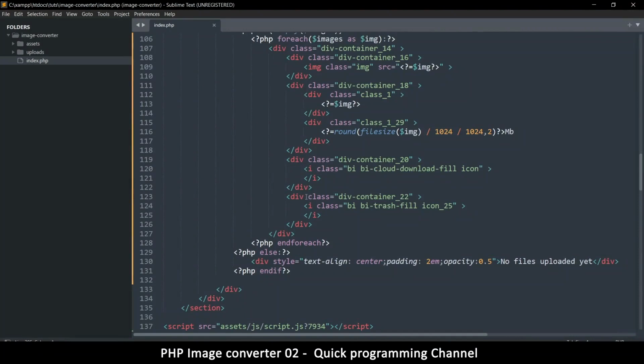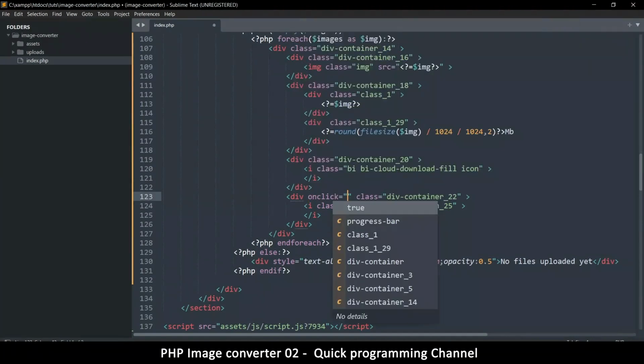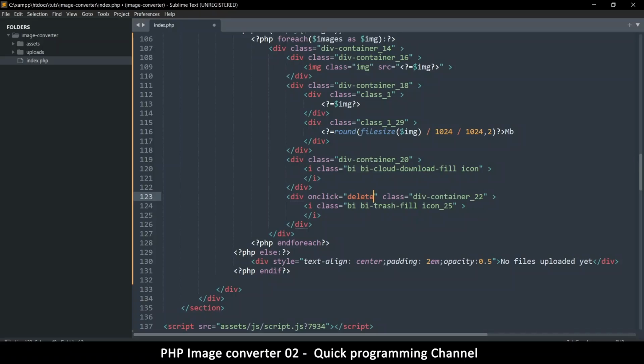So the delete is here. So here we just say on click, right? On the click there, let's run the delete function. But we need to provide the file name. And luckily the file name is inside this variable here. So we're just going to put that there. But remember, these are strings that could have spaces. So let's put that inside some quotes.